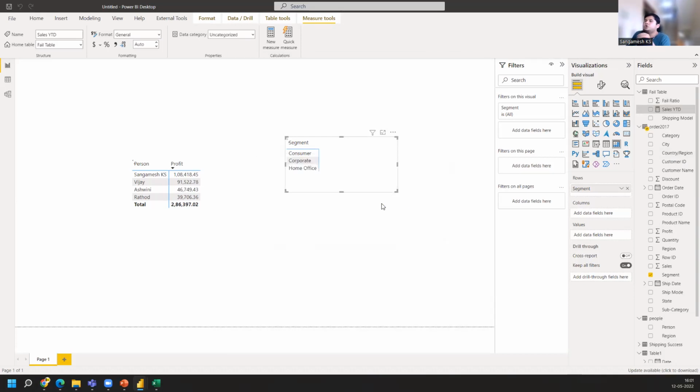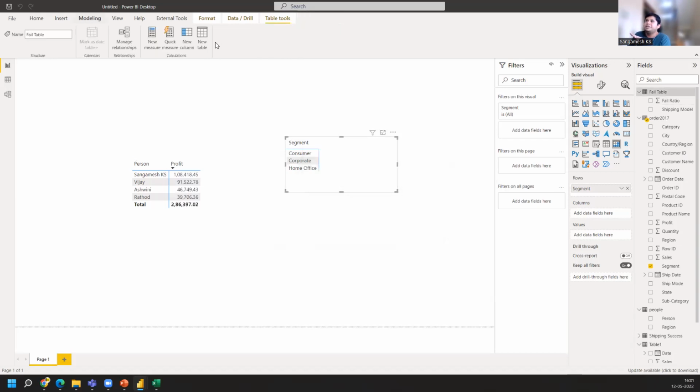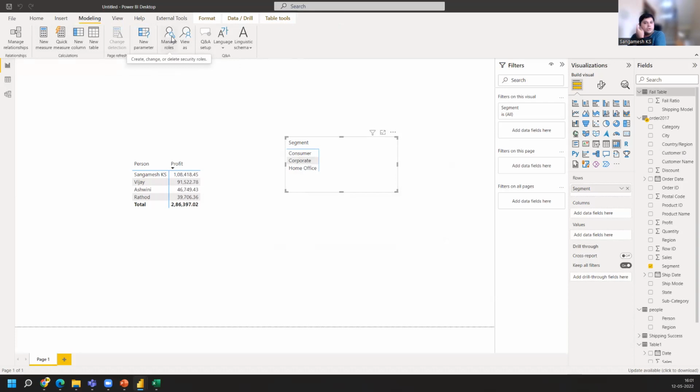So now, as you have understood what is meant by quick measure, there are also a couple of techniques which can be used in Power BI, which are called roles. There is something called roles, which also incorporate DAX to create something called row level security.